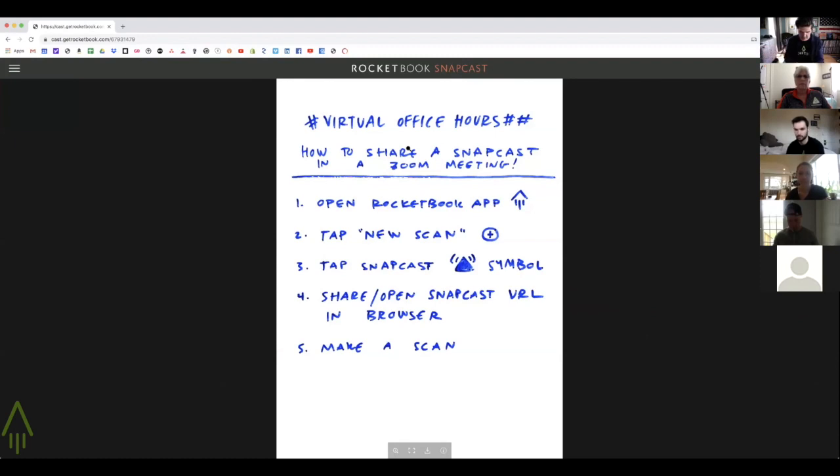And then I'll just give it another scan while still in Snapcast mode. Of course, I didn't change anything. And after I scan it, what I just scanned should pop up live on the screen. So there you go. This is really beneficial for a lot of reasons, obviously. This isn't necessarily something we'd be sharing in a live meeting. This is more a step-by-step demo.